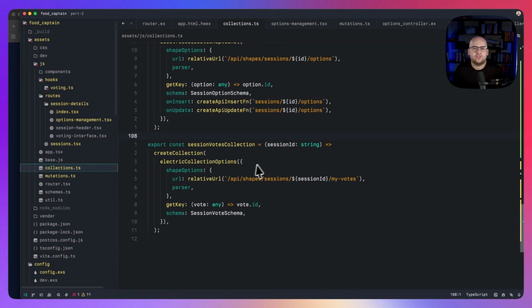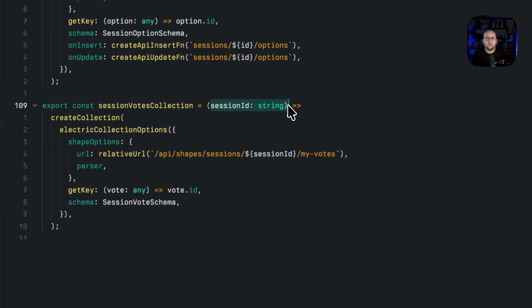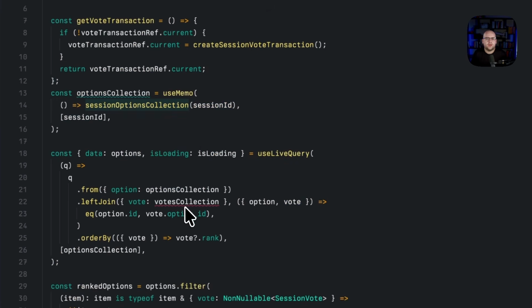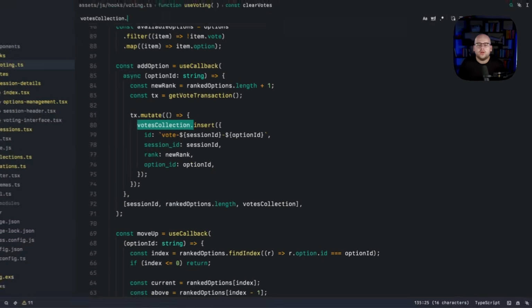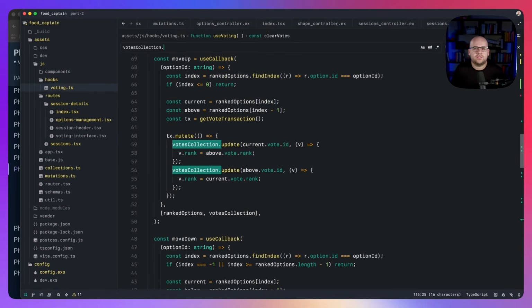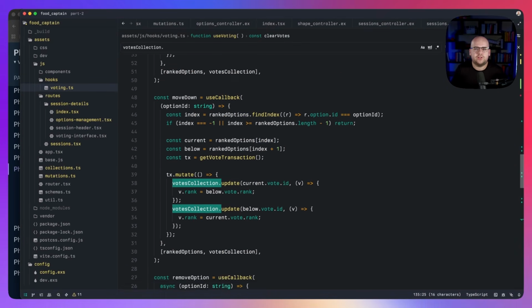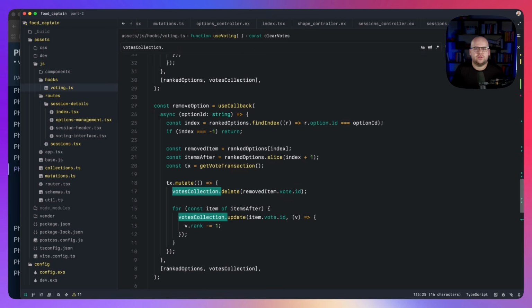Now back over in collections, this is now a function that takes a session ID, just like the other ones. So when we're wiring in this votes collection, we should do it the same way that we do with options, but we'll replace this with votes, session votes collection. And now everything should be fully server backed. Going through the voting hook, we've got insert operations, update operations, and even delete operations happening in the same transaction.